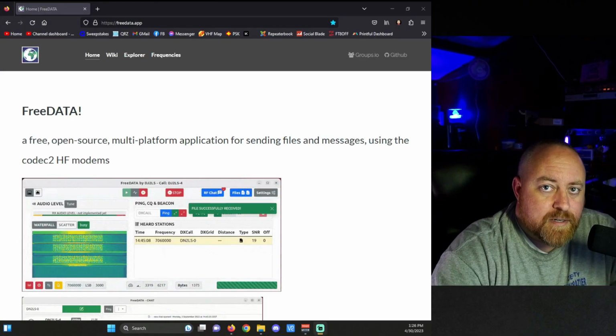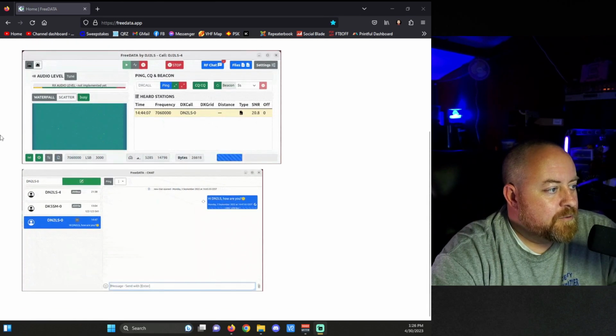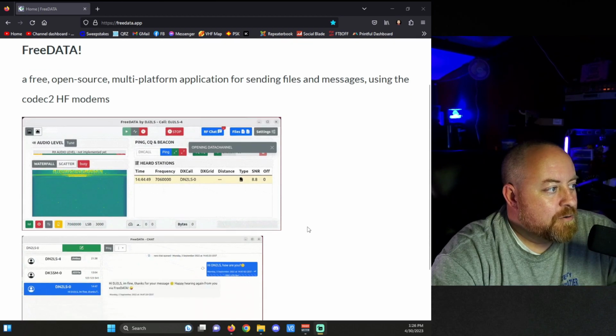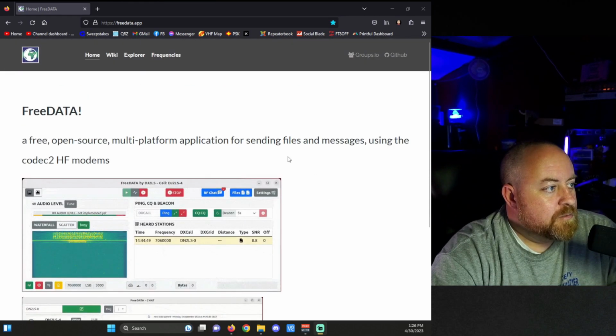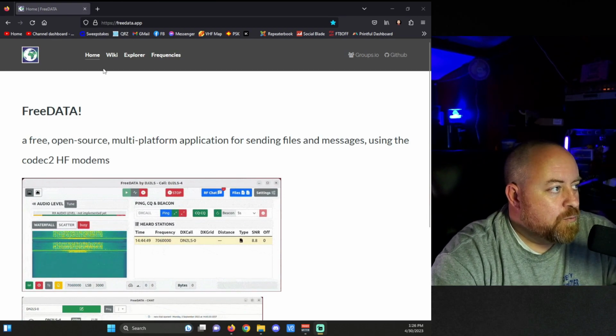Let's show you in just a few minutes how to download and get this thing started on your computer. So the first thing you're going to want to do is go over to freedata.app. When you get to freedata.app, you'll see the home page here, and it is very simple and short. It gives you some animation of what the program looks like when it's running. It is multi-platform, so you can use this on Linux and Mac and Pi, and so on. We're using it on Windows.